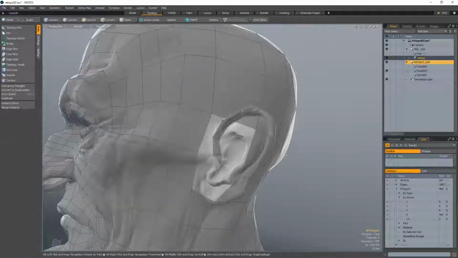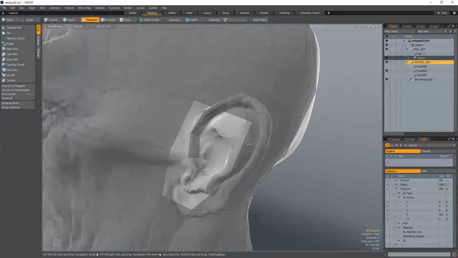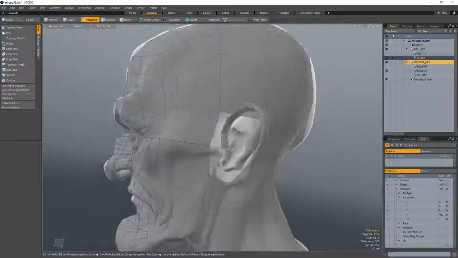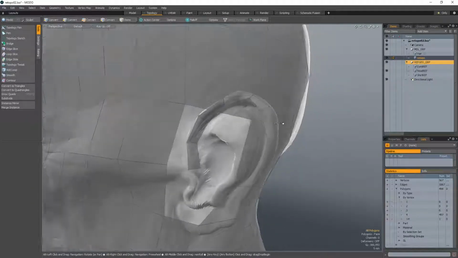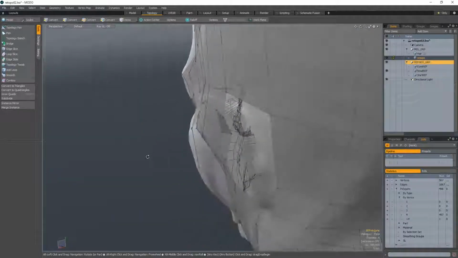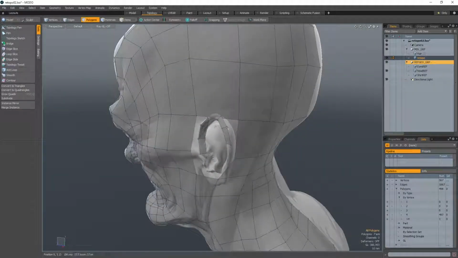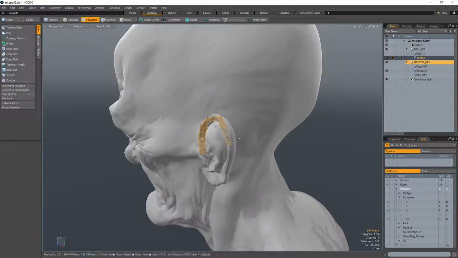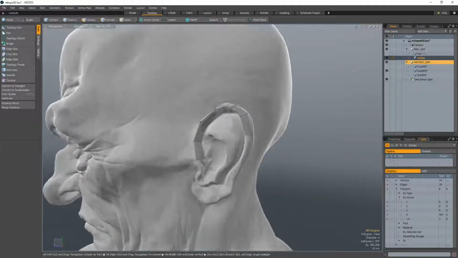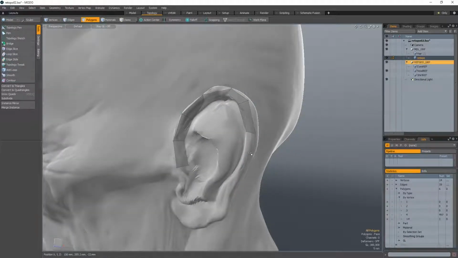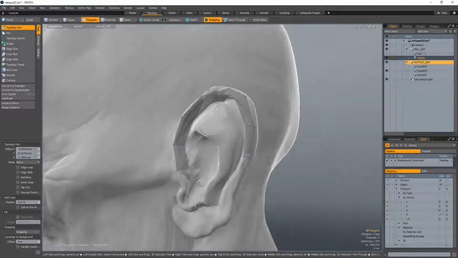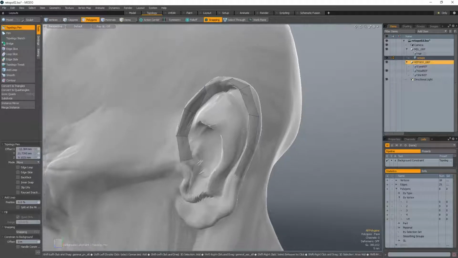I think it's a bit annoying in Modo that you can see everything through here, and it gets really hard to read the topology on something like the ears because you see the topology back here. So what I do is I just hide the rest: select this and hit Shift H to hide unselected. This makes it a lot easier for me to drag this out here.